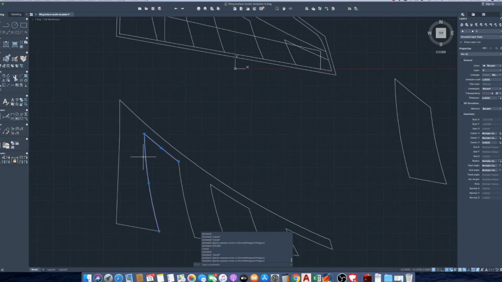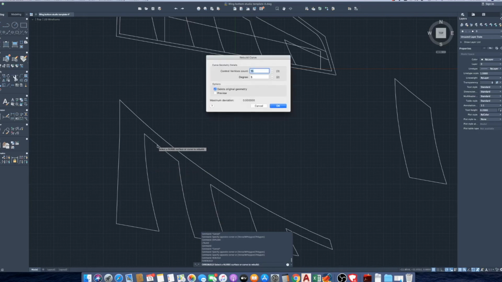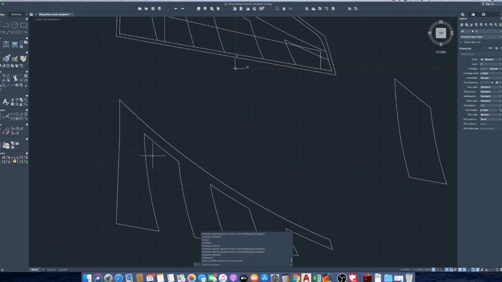I don't believe you can do multiple, so if we do a rebuild on these, it's going to ask us for a single curve to rebuild. So that one, and we go okay. So you basically got to do this the same. You can use enter and just keep doing this over and over again, right? And you got to do this the whole drawing. So unfortunately, it's a little bit painful.